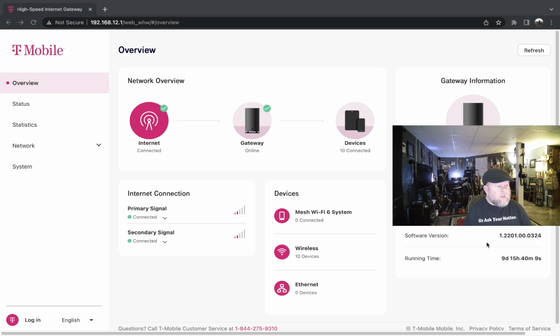And right there you can see the software version down here as of November 19th, 2022. It is 1.2201.00.0324. And the last version I had, or the last time I looked, it was 1.2201.00.0313. So it's went up quite a few numbers since then.